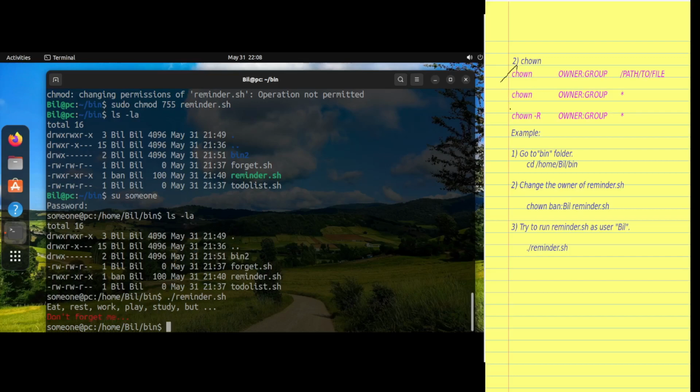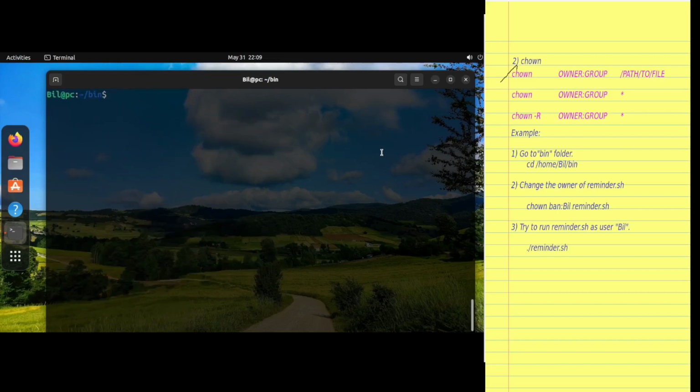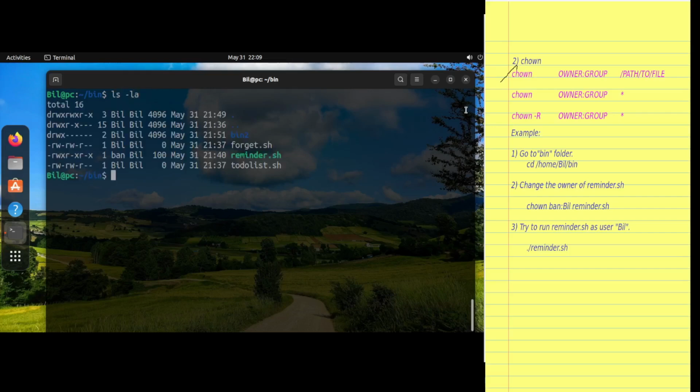How about these 2 remaining patterns? Let's try to demonstrate how these 2 patterns work. Let's exit from this, clear the screen, and then let's try to analyze our owners and permissions. For the second pattern, for all these 3 files, let's try to change the owner to ban. Let's make them all common.